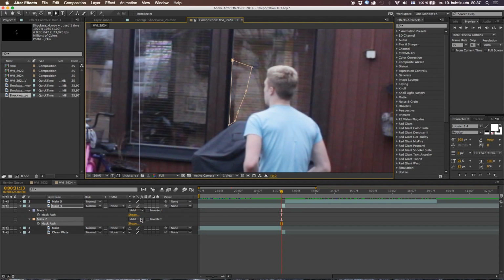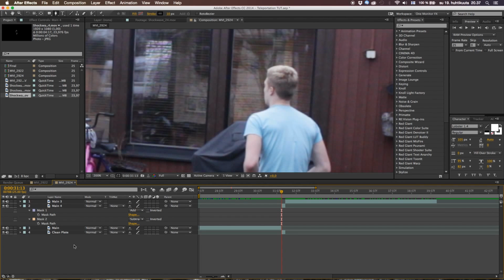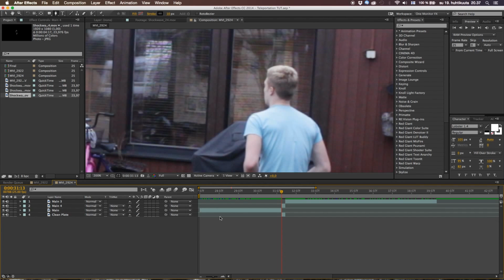and hit M on your keyboard to get your mask properties. Go to the second mask and go from add to subtract. And you can see he just disappeared. And that's all we need. And why did he disappear and not end up with a black background or transparency? We're still having our clean plate here under, so we're saved from that kind of misery.